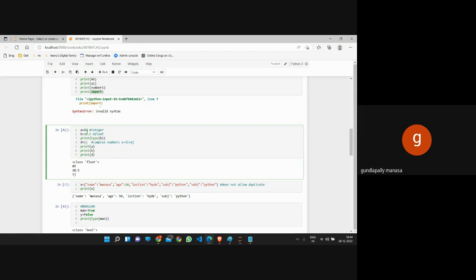So, a is equal to 23, a is equal to 19, z is equal to 15, z is equal to 200. This number is an integer. Let me write this one, run this one. I want to print the type of a. See, this is an integer.